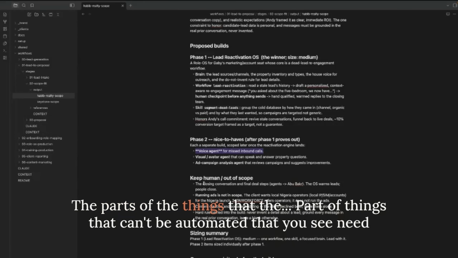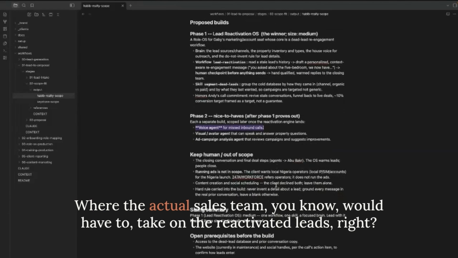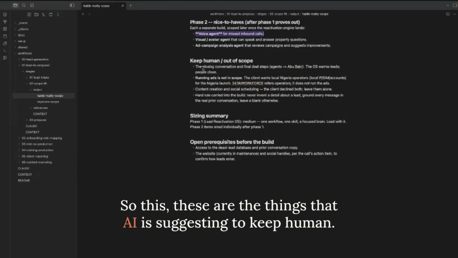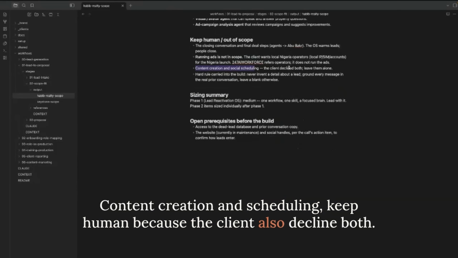The part that you see kept human is the closing conversation, where the actual sales team would have to take on the reactivated leads. So these are the things that the AI is suggesting to keep human. Content creation and scheduling are also kept human, because the client also declined both.